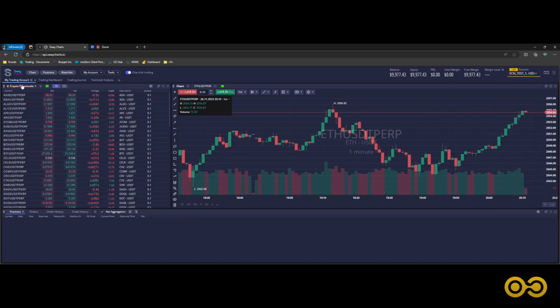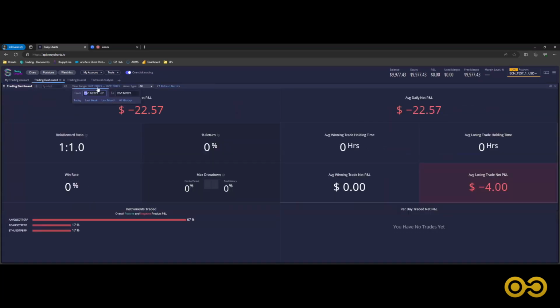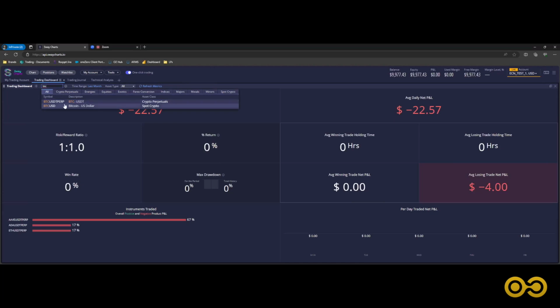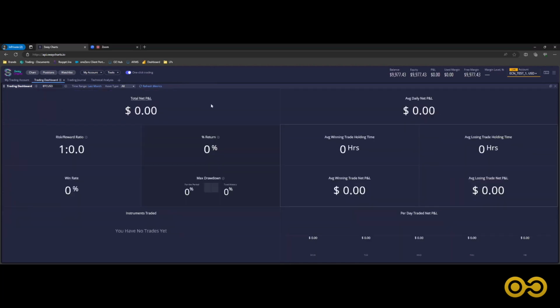Okay, so this is pretty much the home page. We have the trading dashboard. So the trading dashboard is giving you insights on your trading activity. You have the risk reward ratio, for example, the win rate, maximum drawdown on the account, lots of different metrics to help you with analyzing your trading activity. And it can also be filtered by symbol, by the way, as well. So you can choose BTC USD, for example, and it shows the data for BTC USD only.